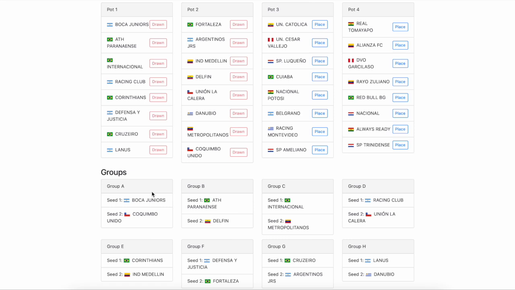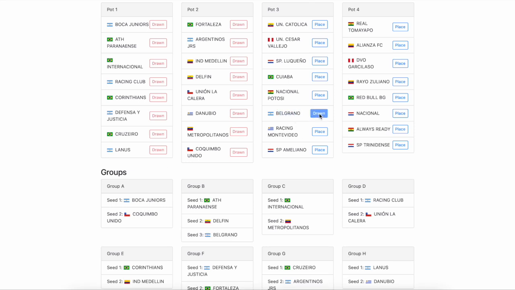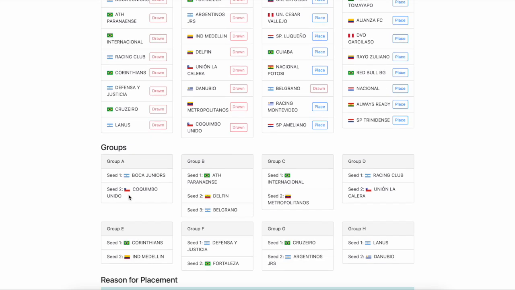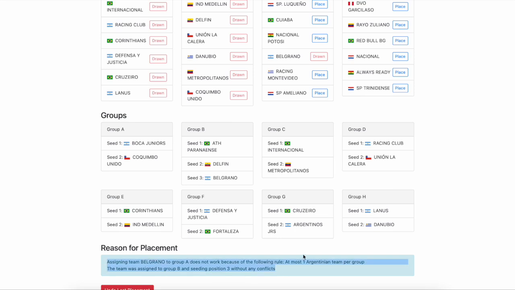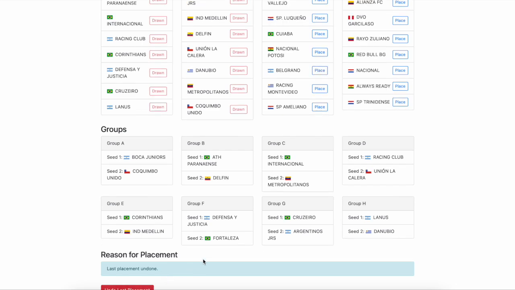If a conflict arises, like an Argentinian team being drawn into a group that already has one, the tool instantly recognizes it and finds another group instead. Now let's explore a more complex scenario.